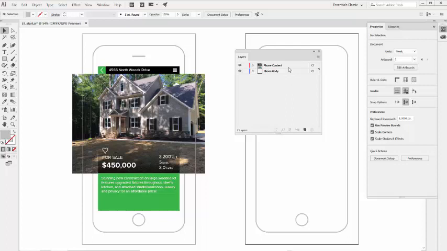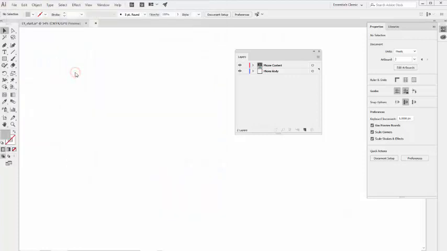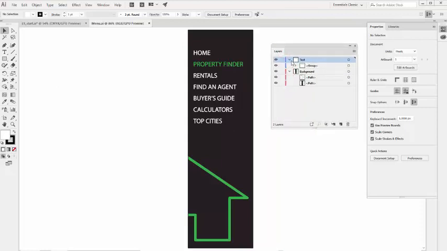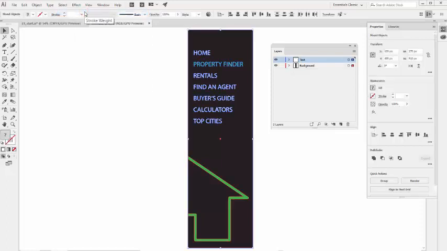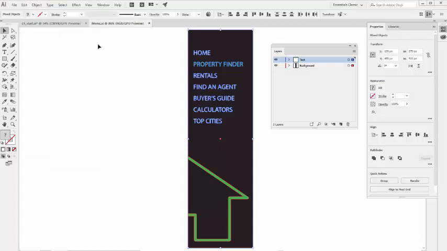So now I want to open up another file in the lesson folder. So I'll go to File, Open, and I want to get the menu Illustrator file. And I'll have a look at the Layers panel to see how it's organized. And then I'll just go ahead and choose Select All. And then I'll go to Edit and Copy. And now I'll just close that menu file. I don't need that again.